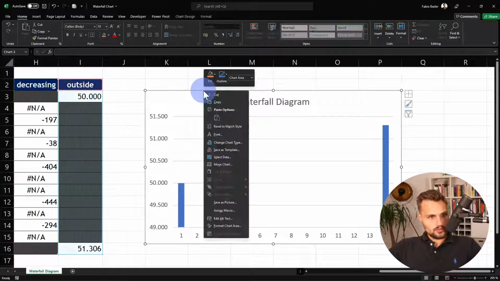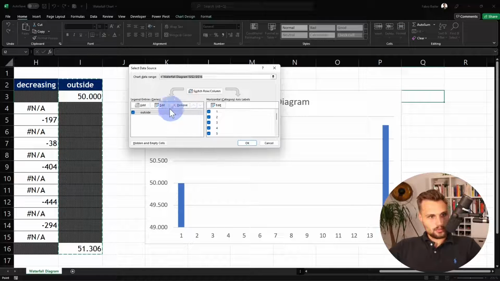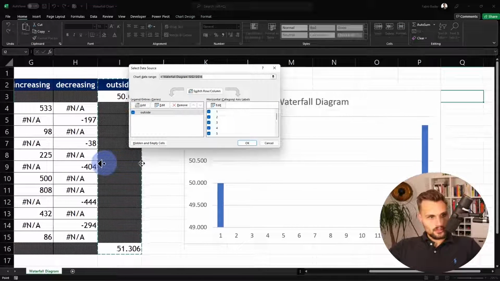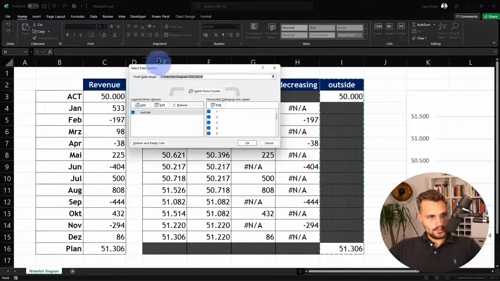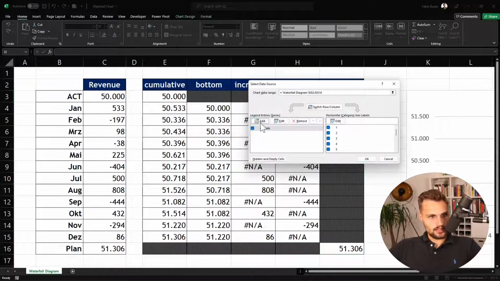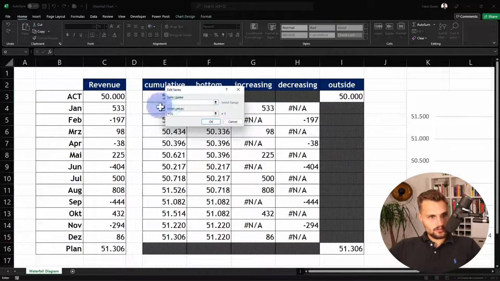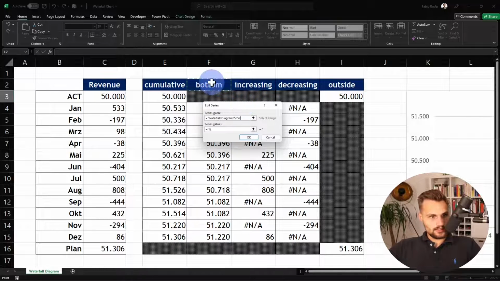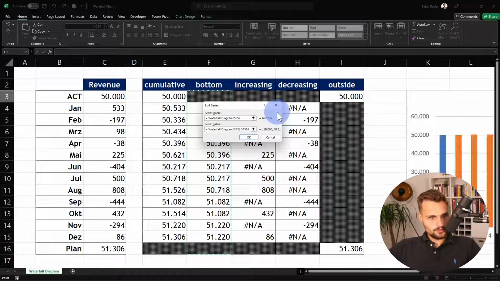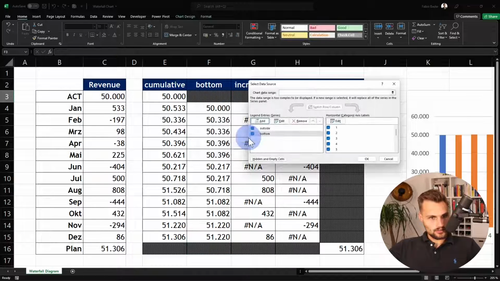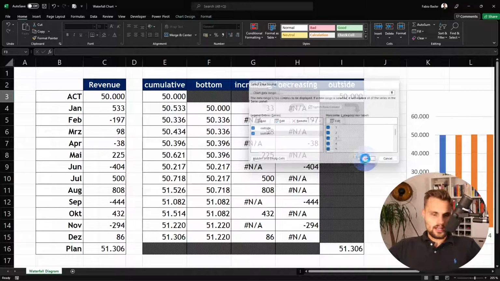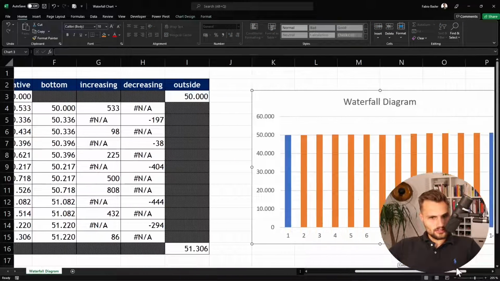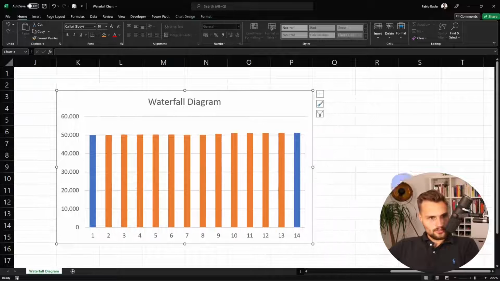In order to do so, I can press a right click on the chart, select data, and add a new data series. In this dialog I want to add a new data series. First of all, I want to select the series name, so I can take the bottom. So let's say the series values are those values. I can say this is okay. And this is just a help.